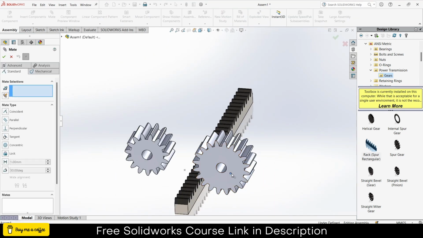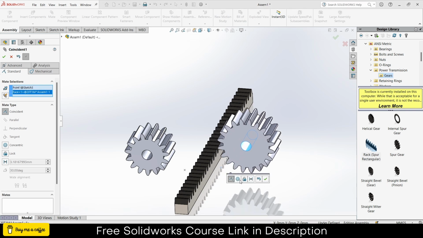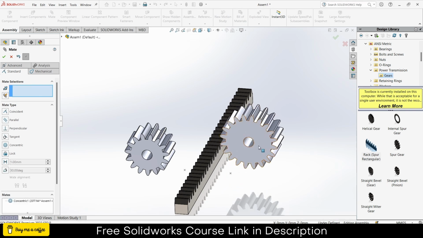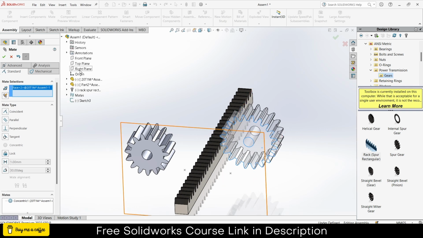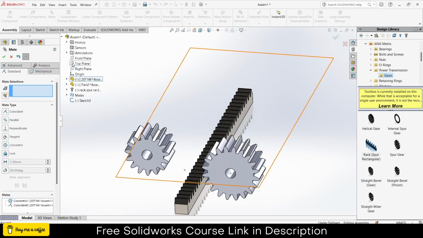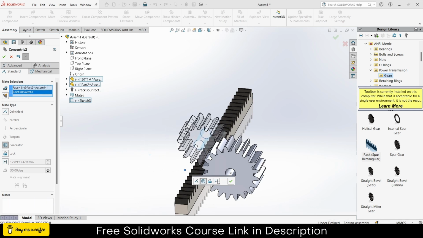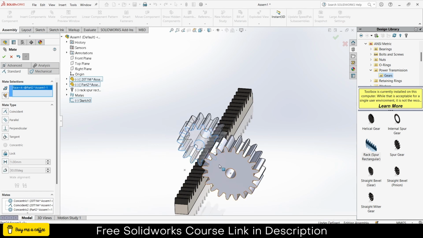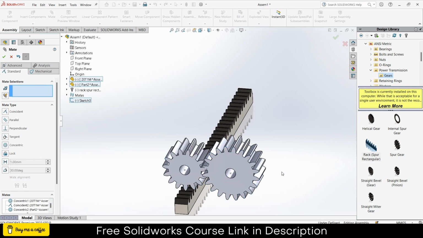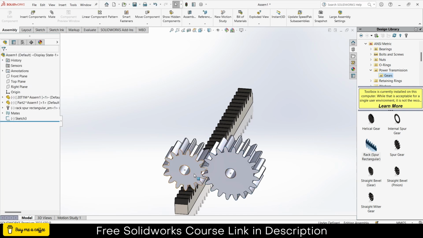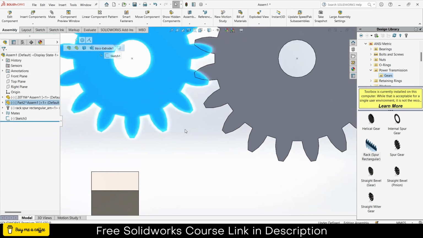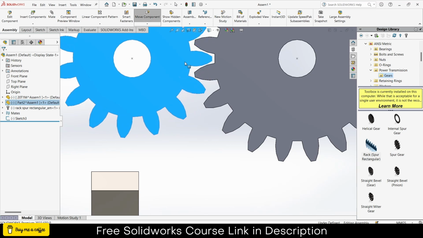Mate. Select this point, select this, make it concentric. Click OK. Select this face and select the right plane. Click OK. Select this face and this point, make it concentric as well. Click OK. Select this face and this face. Click OK. Select this face, press Ctrl plus 8, align them correctly.